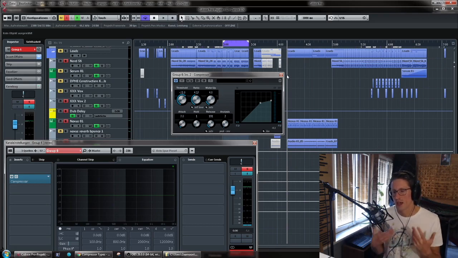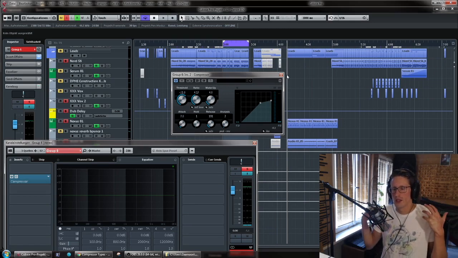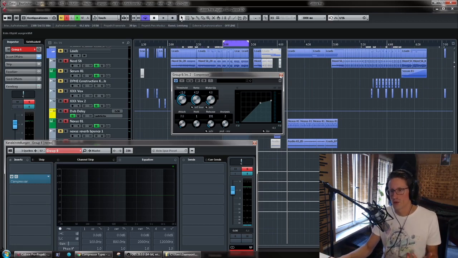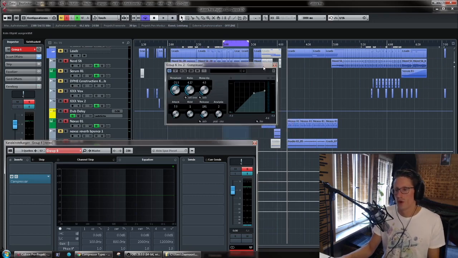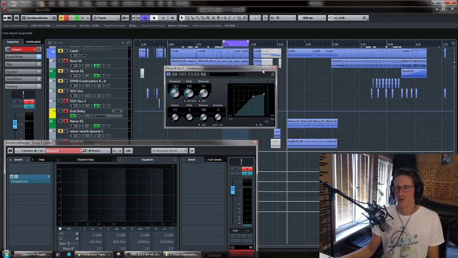Personally, I only use compressors on important elements. On not so important elements, I don't use compression much because it's not important, and I want the important elements to cut through and use the compressor to make them more stable in the mix, to make them more present, and for everything else, I don't care so much.